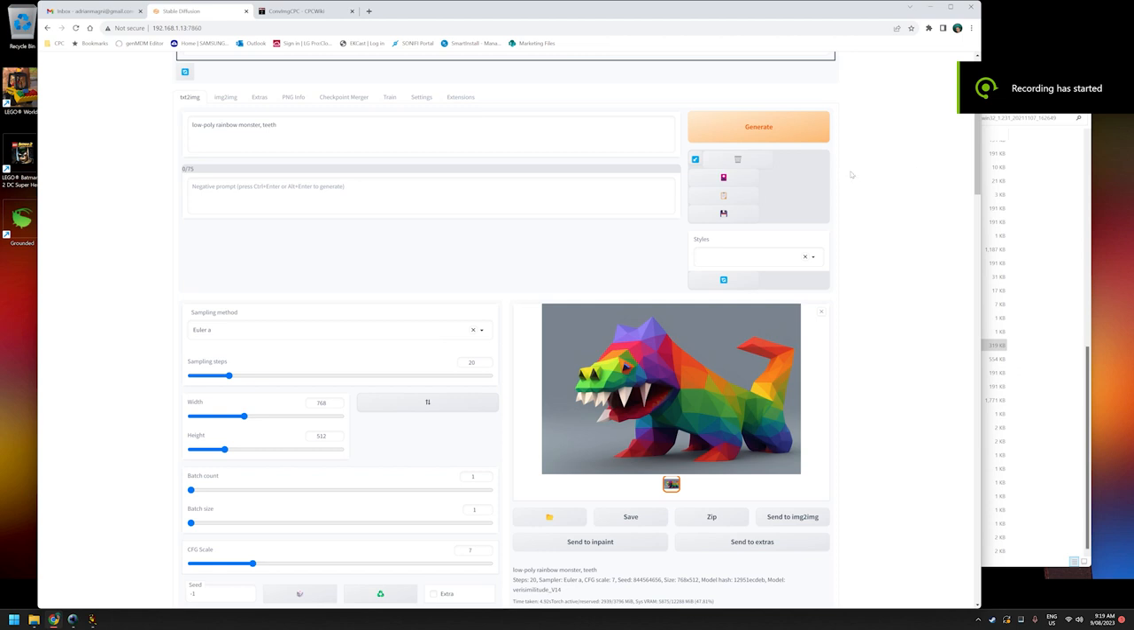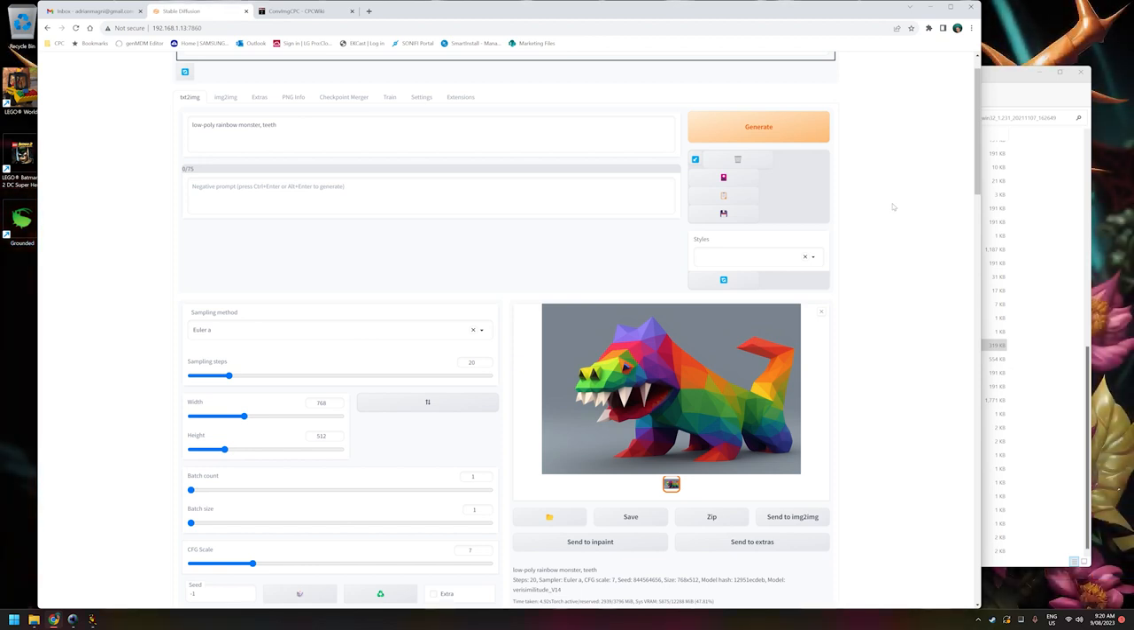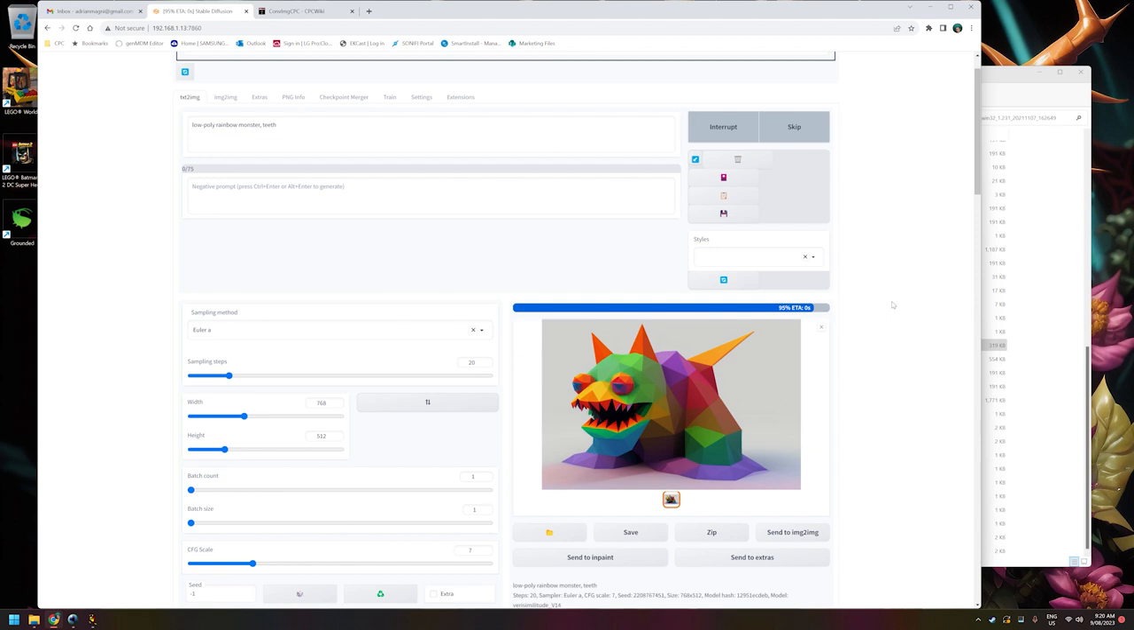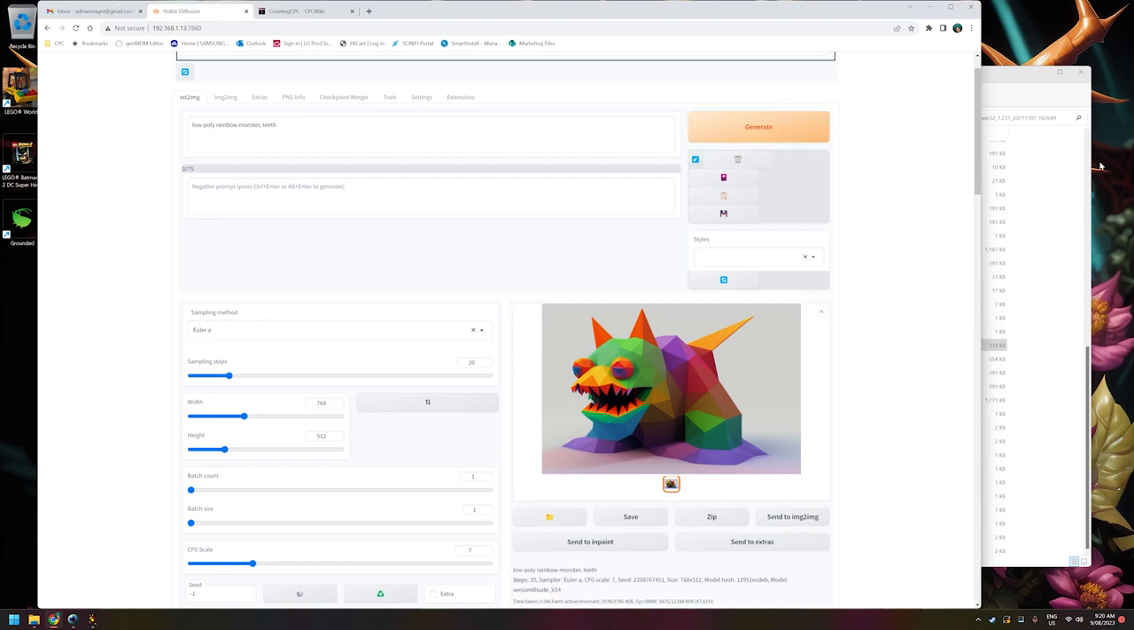Good morning, everyone. I'm going to show you my process for putting an image from a PC onto the CPC. We're going to use Stable Diffusion here to generate a random image of a low poly rainbow monster with teeth. That guy looks pretty cool.